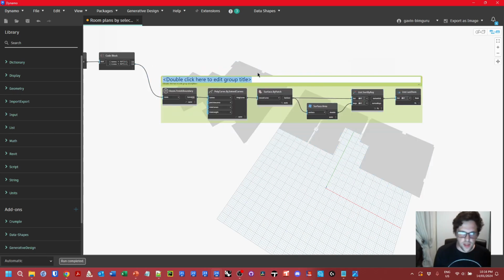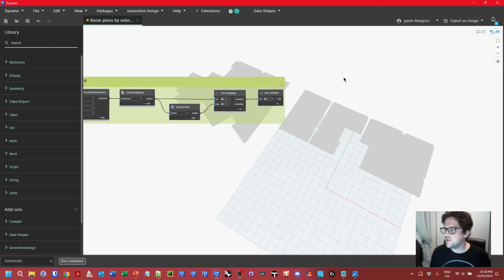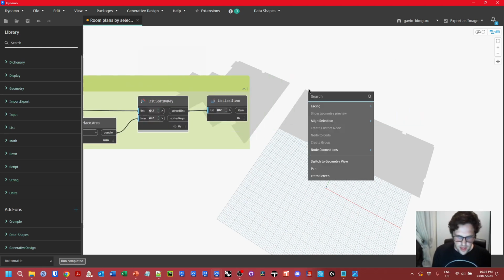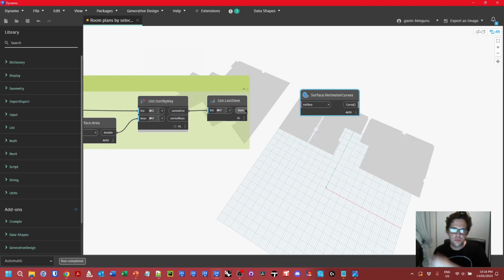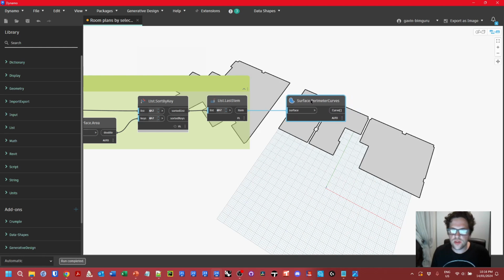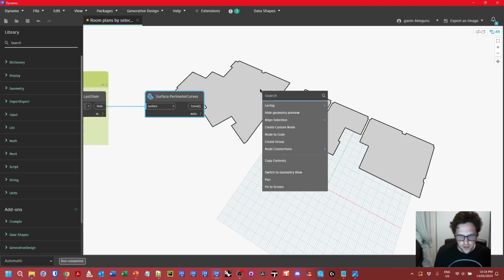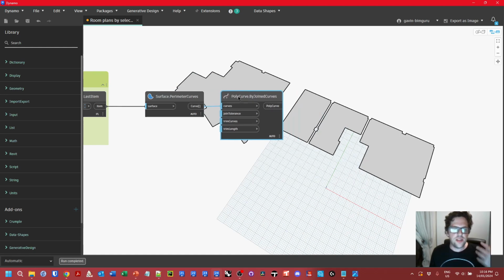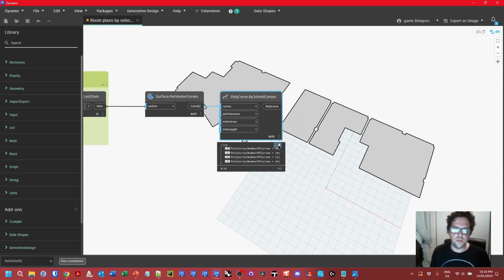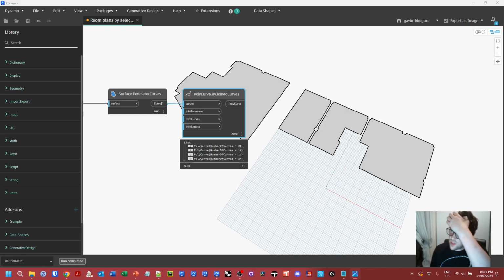And I'll just say in this case, get outer curves as surface. Because with these surfaces, we're now going to get their curves. So we're going to use the perimeter curves node, in this case, to get the perimeter curves of each surface. I'm then going to join these back together. Now that seems a little bit inefficient. We have had to take these apart and put them back together again. But the reason I'm doing that is because I want to offset these.